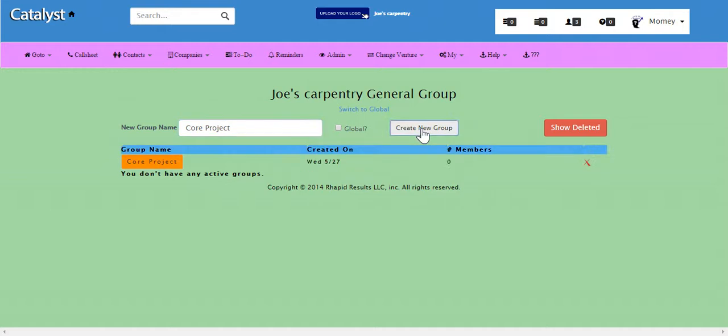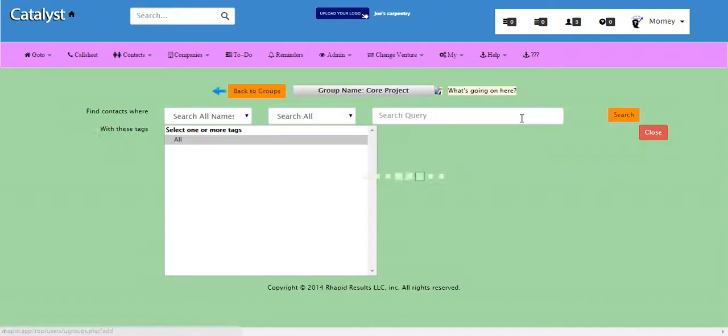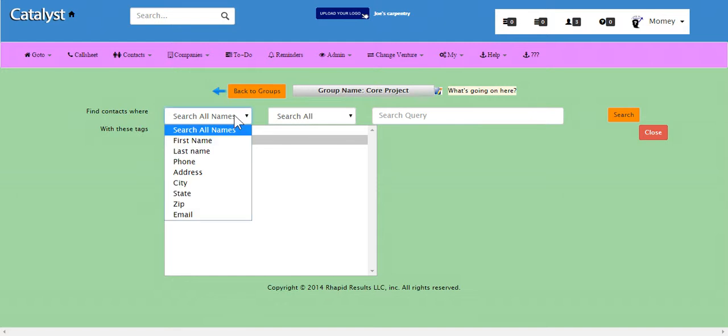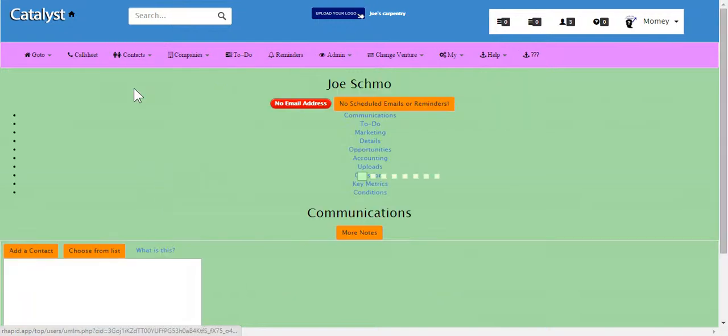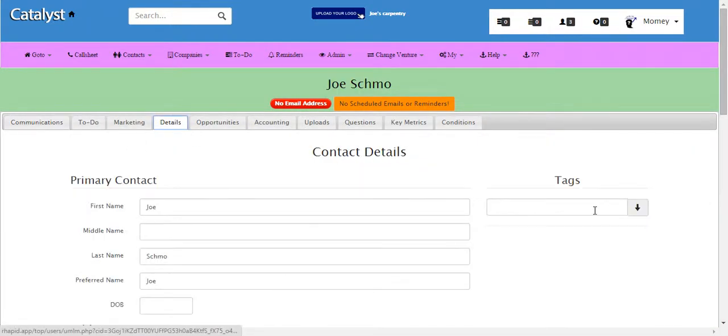So I can create this group, go into my group, click on my Add Members, and then I can search for people using a search query here, or I can search based on tags. Up until this point, I don't know if we've talked about tags much, but tags are found under our contacts page. So you see here under our details, I have these tags.